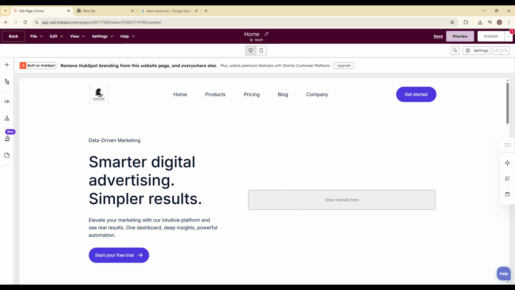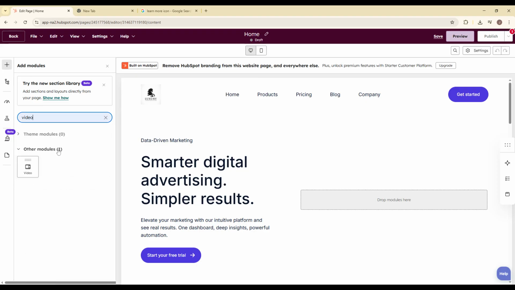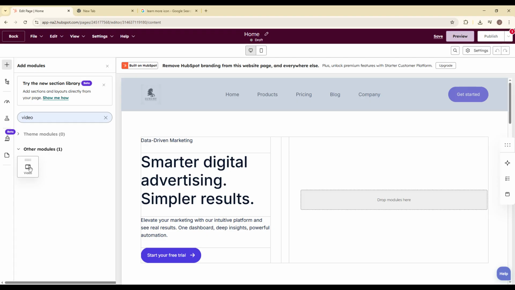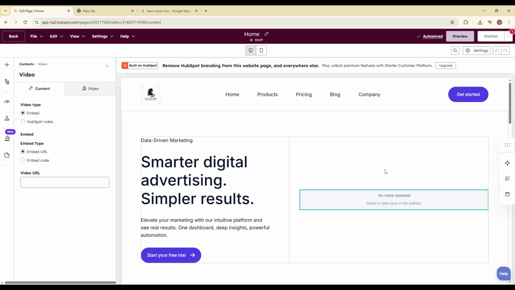Now that we're inside the page editor, the next step is to add a video module. On the left-hand side, click the plus Add button. This opens the module library. In the search bar, type Video to quickly find the correct module. Once you see the video module appear in the results, simply drag and drop it into the section of the page where you want the video to appear. You can place it in an existing column or row, depending on your layout. As soon as you drop it in, the module settings will open on the left panel.